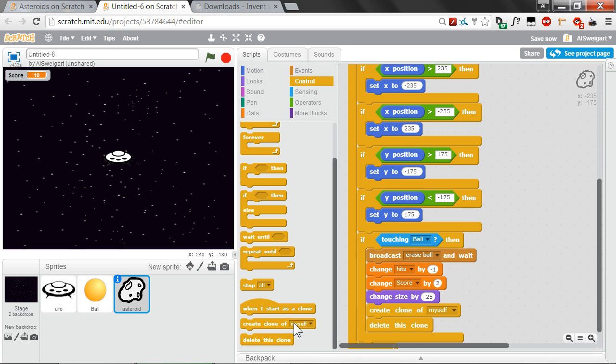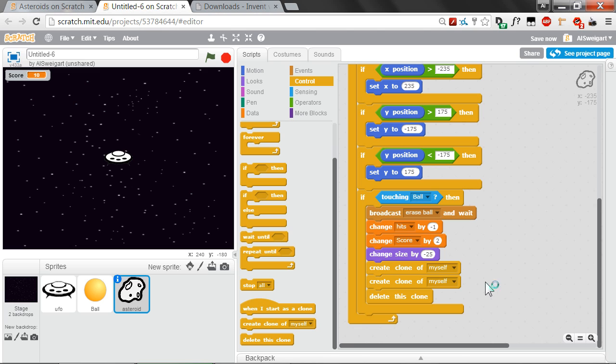Actually, let's go ahead and add these 2 create clones. This asteroid changes itself by decreasing its hits variable and changing its size, so that when it clones itself, these 2 clones will start off with those same hits and sizes, and then the original asteroid deletes itself. We can go ahead and click on the green flag right here, and now, whenever I hit it, you can see these 2 clones have been created, and they're a little bit smaller, and these asteroids will have hits variables that are set to 3.